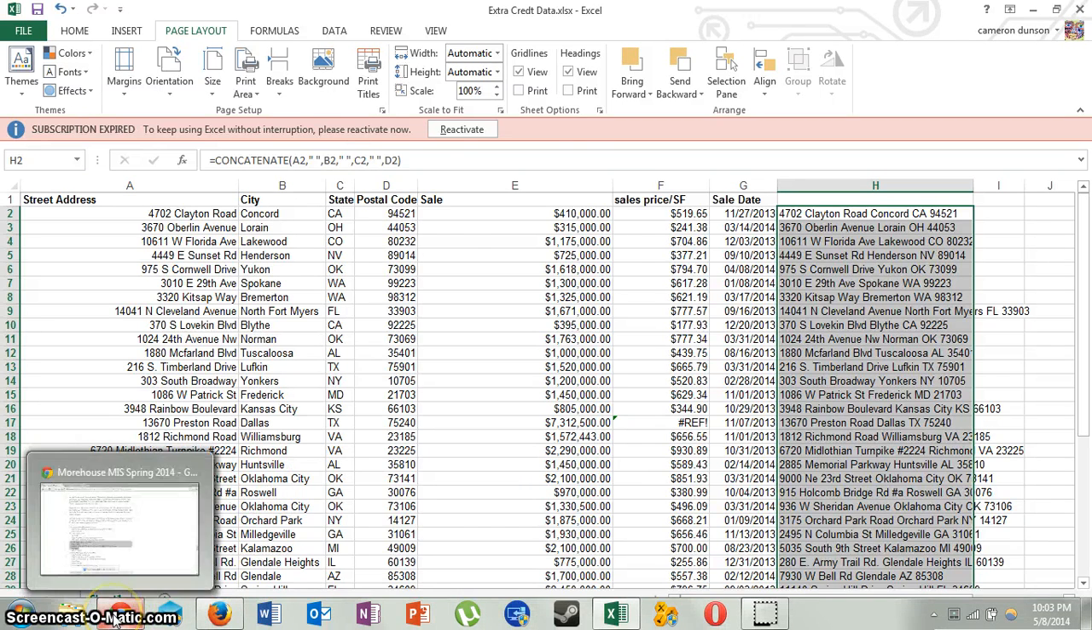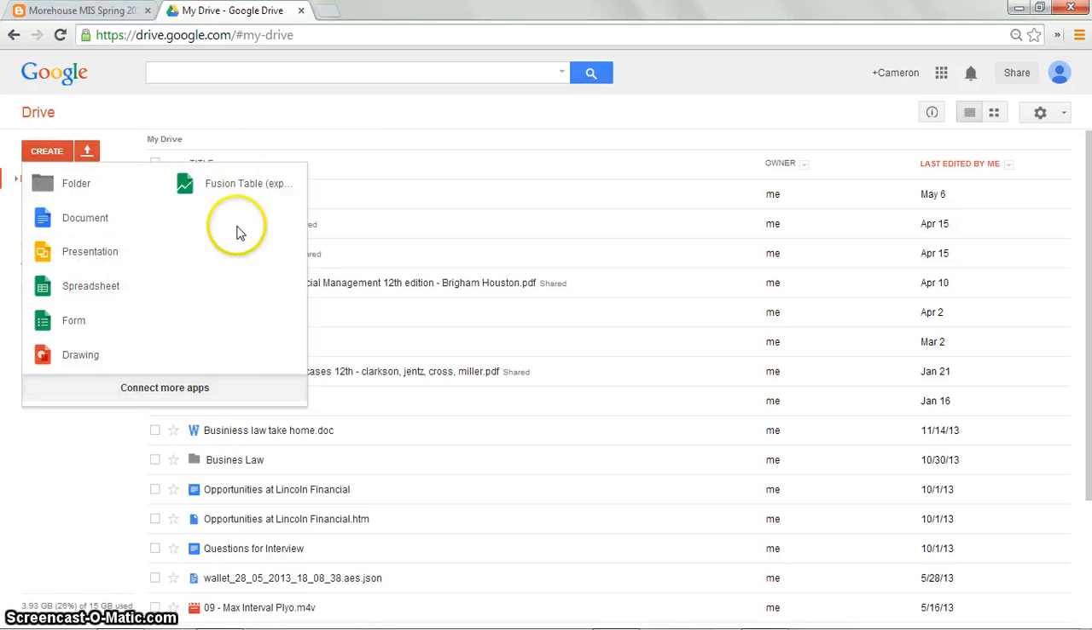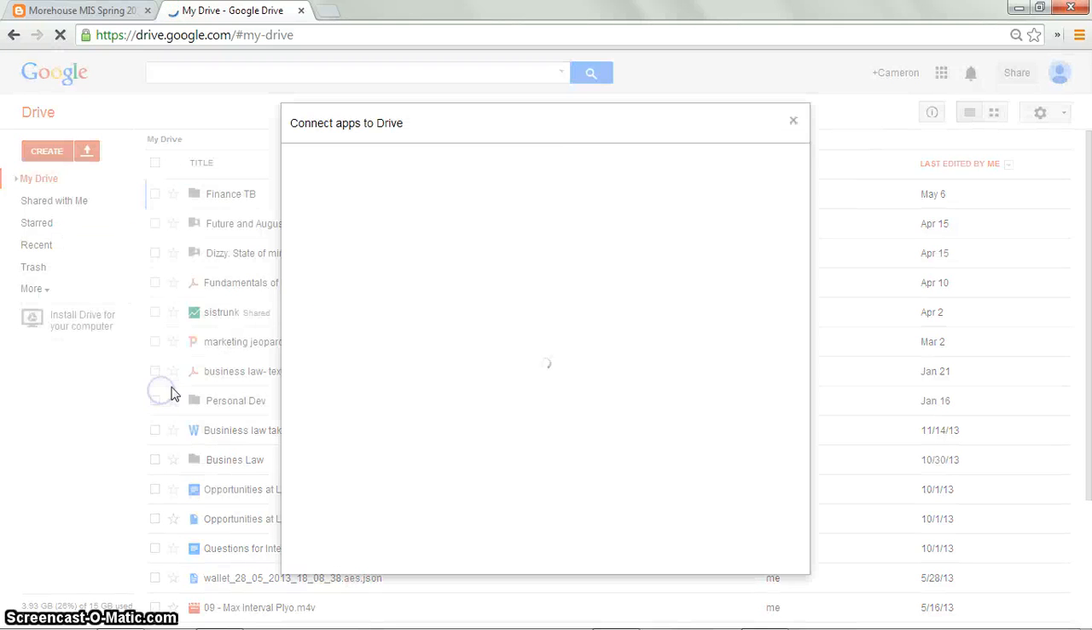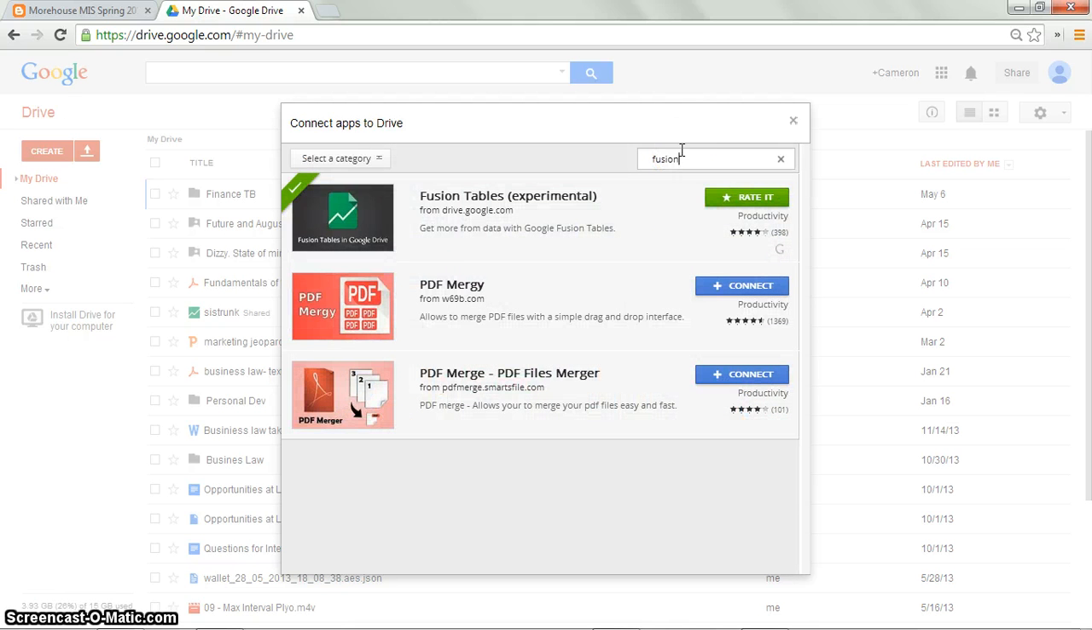So now we're going to go up here. I've already opened up my Google Drive. That's a step I took beforehand, but you just need to create a Google account or a Gmail account. In addition, we're going to go here and click create. Now Fusion Tables will not show up normally. You have to connect an app to your Google Drive. And once this loads up, I'll show you how to find this. Once you're here, you just type in Fusion in the search bar right here, and you can see I've already added it, but that's how you add it.